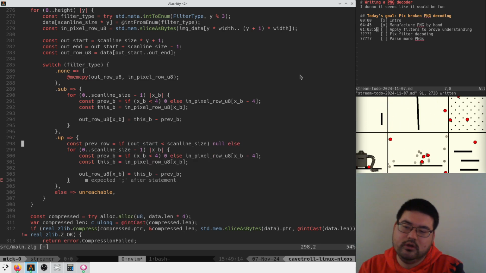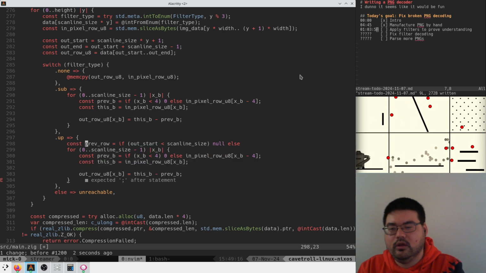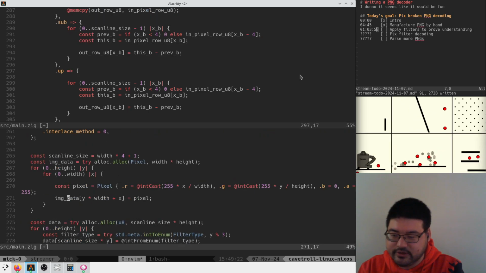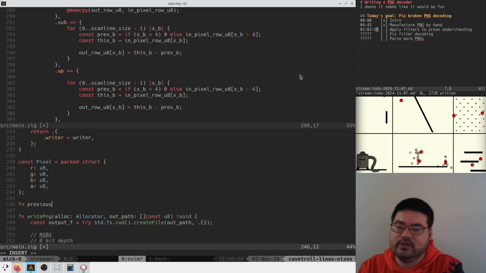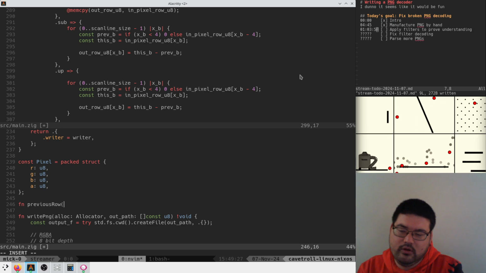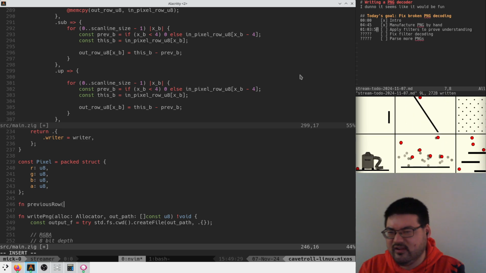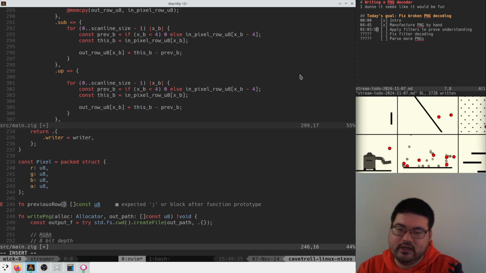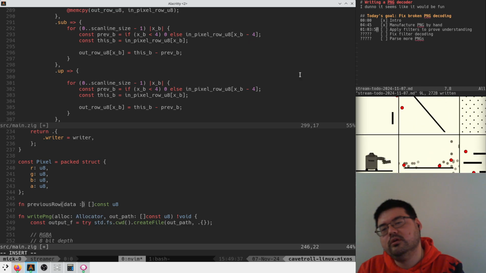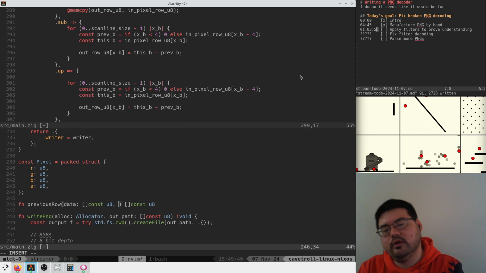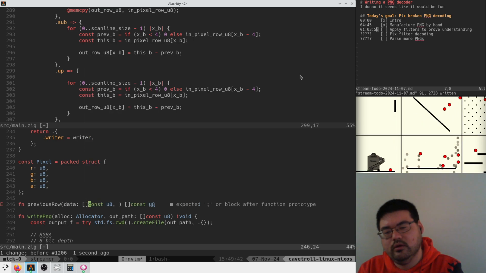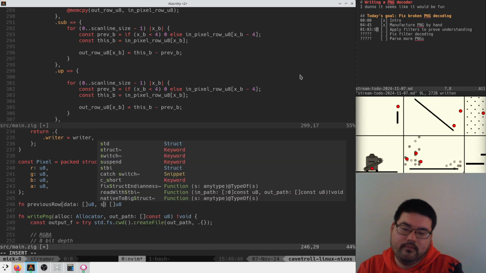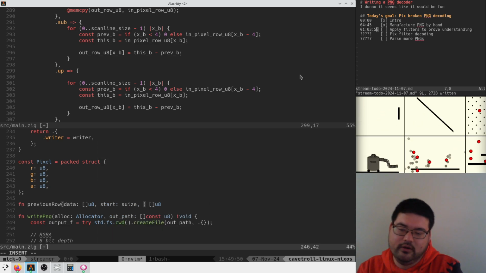Else, okay, I want a function. So we want a previous row function. We're going to take the data, and we're going to have the start and the stride, I guess.